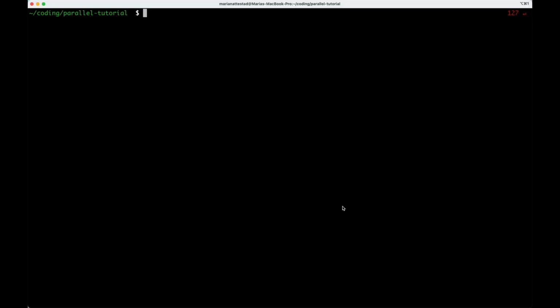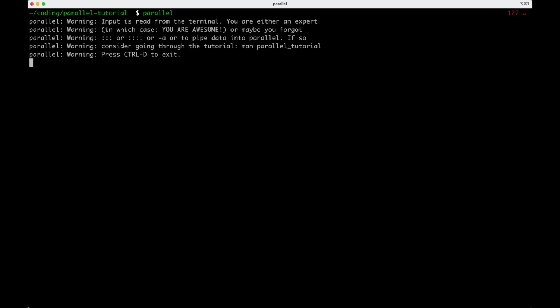The first thing to do is to make sure that you have parallel on your computer if you want to follow along. If you do this, it's going to give you some warnings and so on, but at least you'll know that it exists, and we can do Control-D to exit.